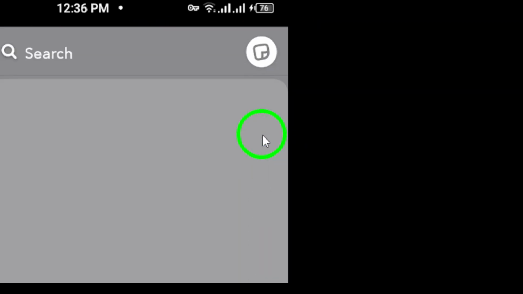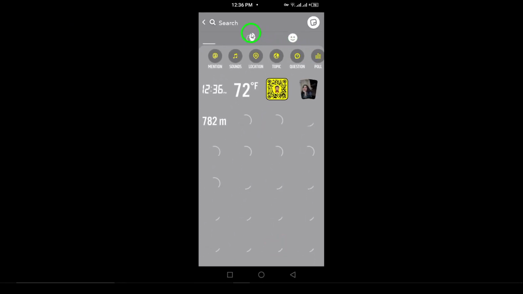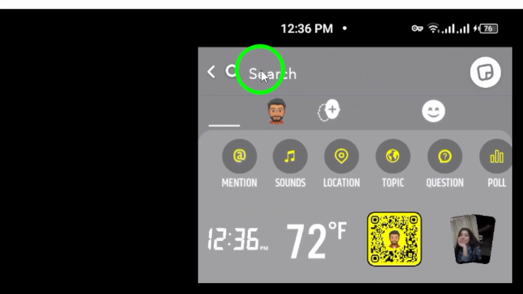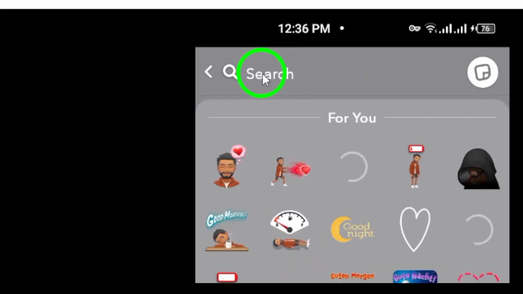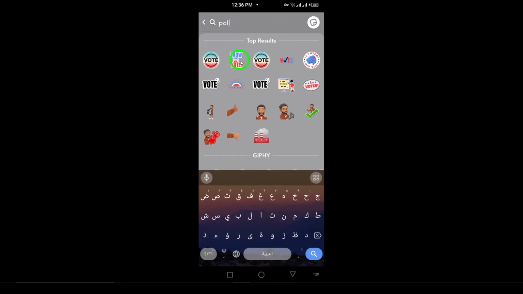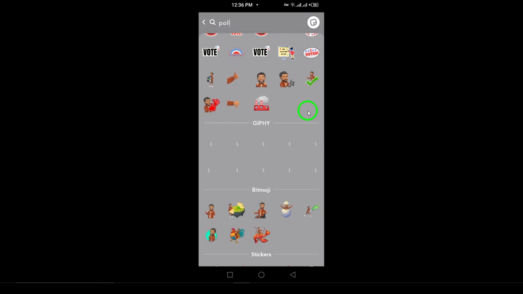Step 3. Tap the sticker's icon. After you've created your snap, look to the right side of the screen and tap the sticker icon, which looks like a square with a smiley face. Step 4. Select the poll sticker. Once you're in the sticker menu, find the poll sticker that resembles a bar graph at the top. Go ahead and tap on it.